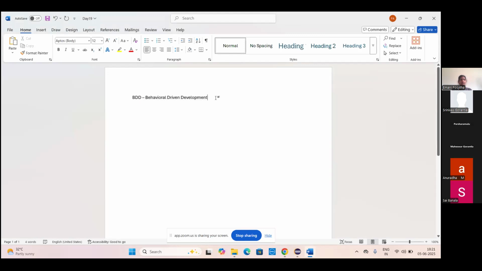How will everyone understand that scenario? I'll explain now. In this behavior driven development, mainly we have three features. First one is the feature file, second one is the step definition file, third one is the test runner.